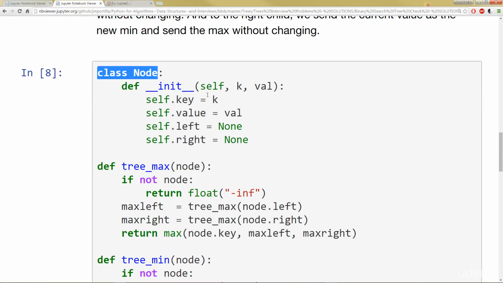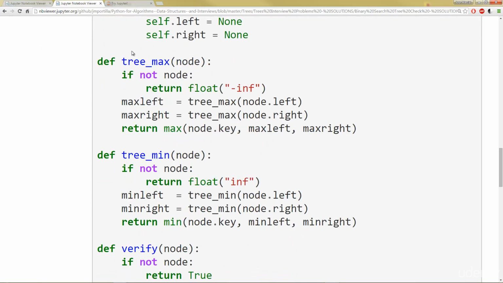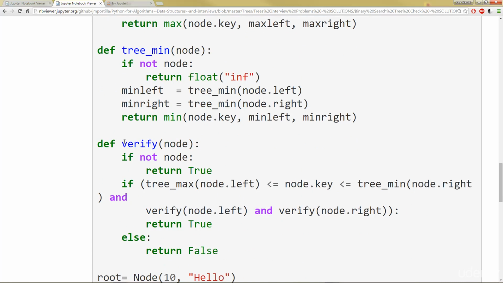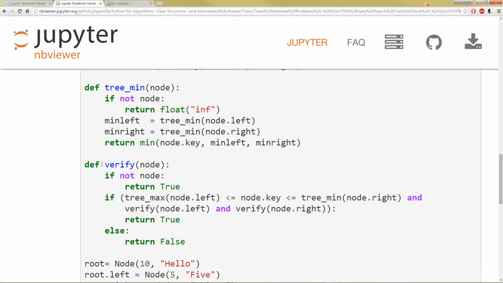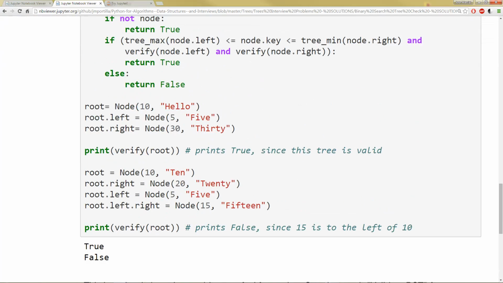So you have this class node here. In this case, we have key, value, and then left and right as none. As I mentioned before, you can use basically any node class you want, something that just makes sense to you, because in an interview setting, they're probably just going to expect you to write out your own methods here. And in this case, I just have the functions tree max, tree min, and then I have this verify function, which if I zoom out a bit, you can see in its full scope. And I just have some examples here.